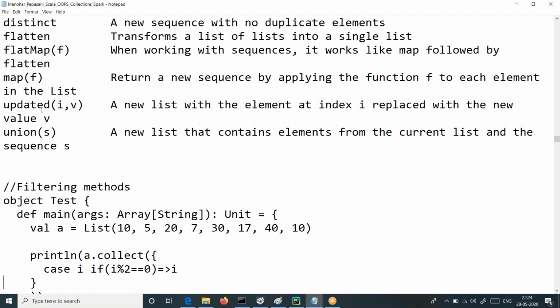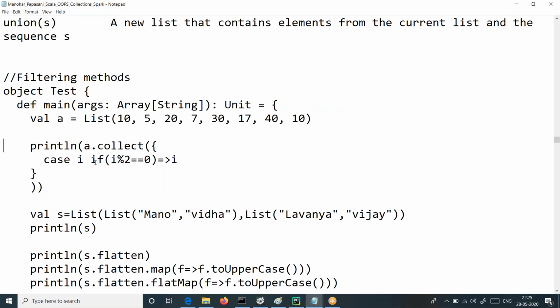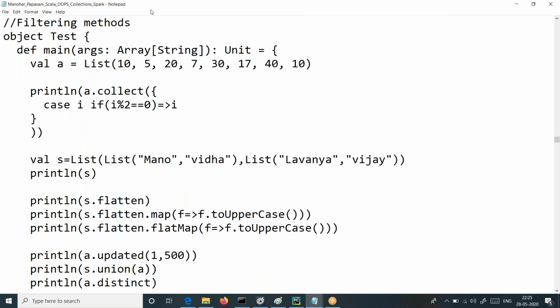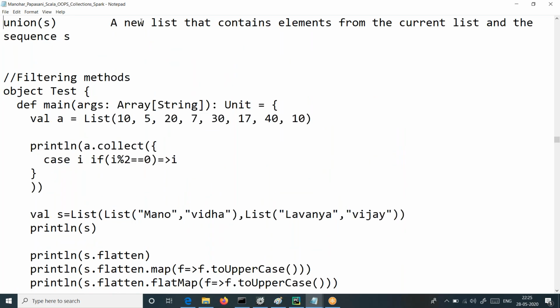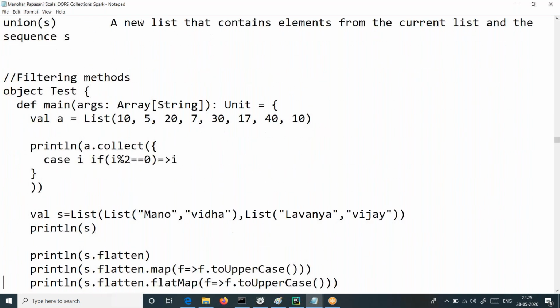Update means it will replace the old element with the new element. That's what it will do. I don't think we need a big discussion. Union means it will add two lists into one list, like that. So we will just see how they behave here. Examples are clearly given. We can quickly walk through this. Filtering methods. These are, I think, update methods, probably.